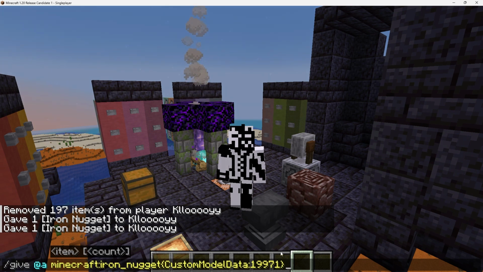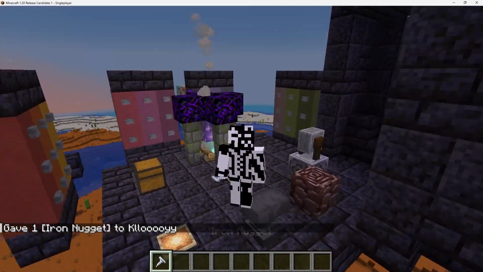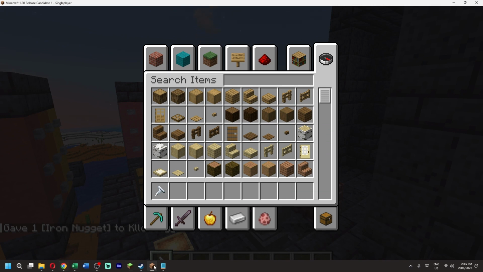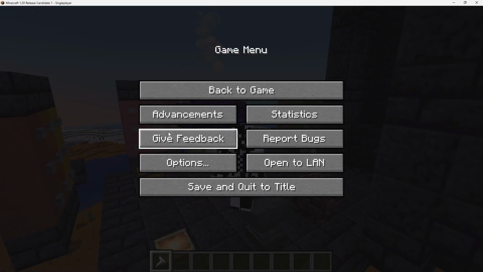That is the sort of initial digits I am using to try to make sure there's no overlap with my resource pack and any other resource pack that adds custom models. And we get ourselves our iron nail, which of course is just called a nugget because it is an iron nugget retextured. And that is what I select using custom model data, or this NBT tag, to then actually create a unique icon for the advancement.